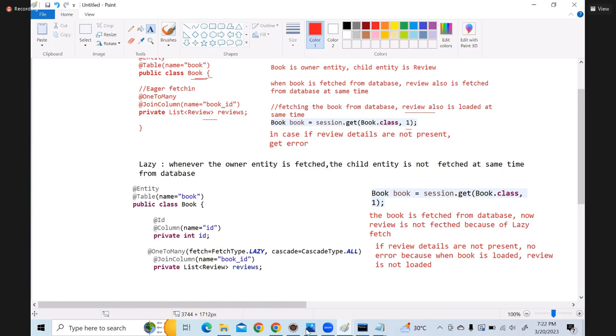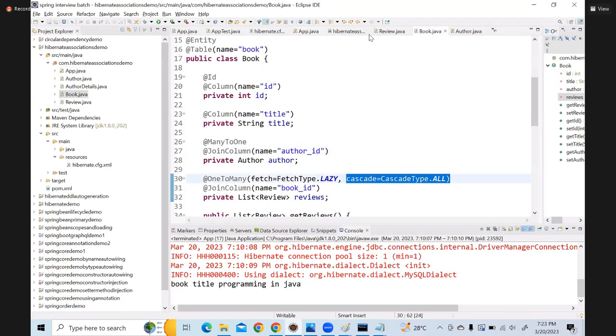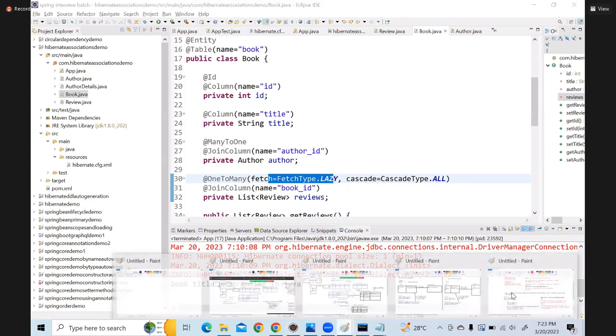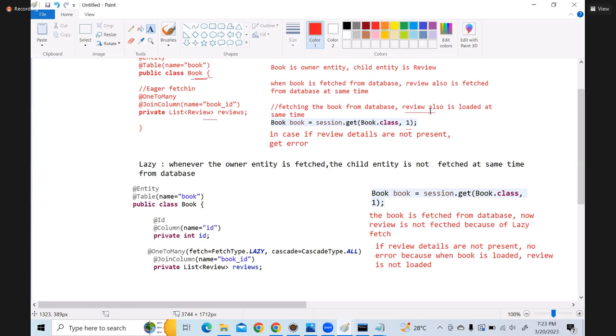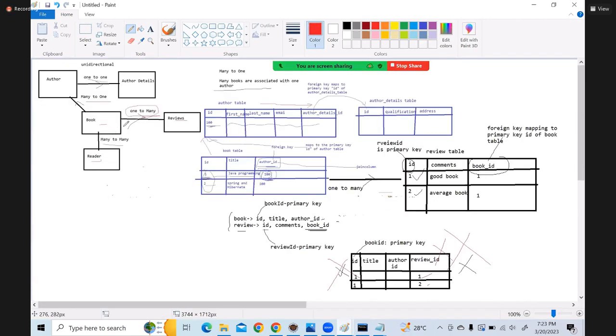I'll tell you what cascade all does. That is a different topic, but you understood the first step, lazy and eager, right? Since review details are not present in the database, it is an empty table, that's why you got the error. Tomorrow we'll see some more scenarios, and we have to see many to many also.